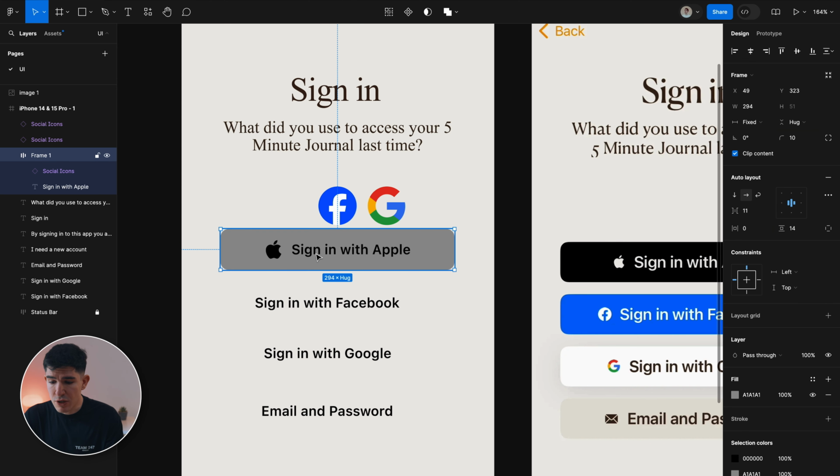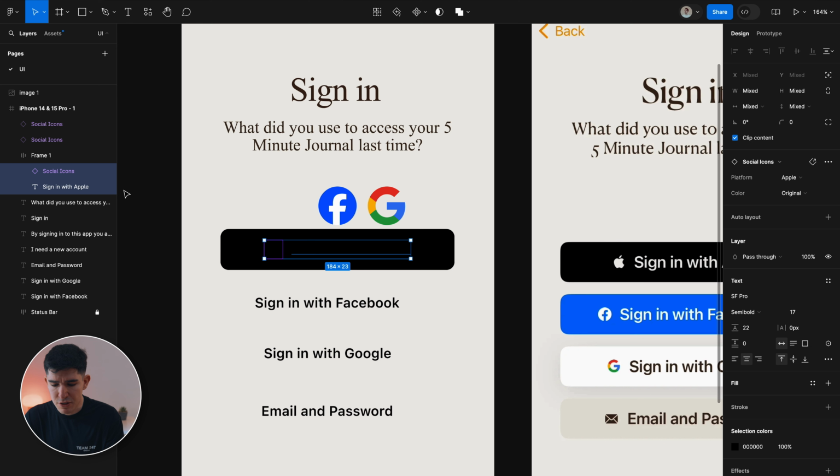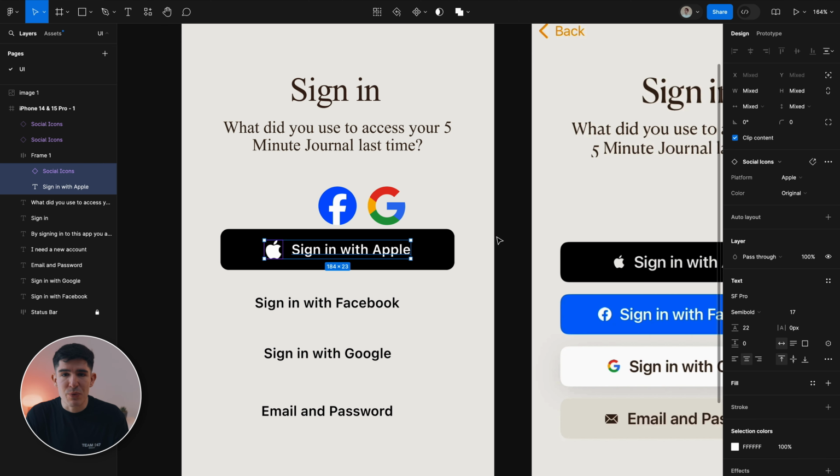We're going to apply all these rules to the rest of the buttons, and the final result will be similar to this. So you can pause the video, do it yourself, and apply the same rules to see how the rest of the buttons come out.